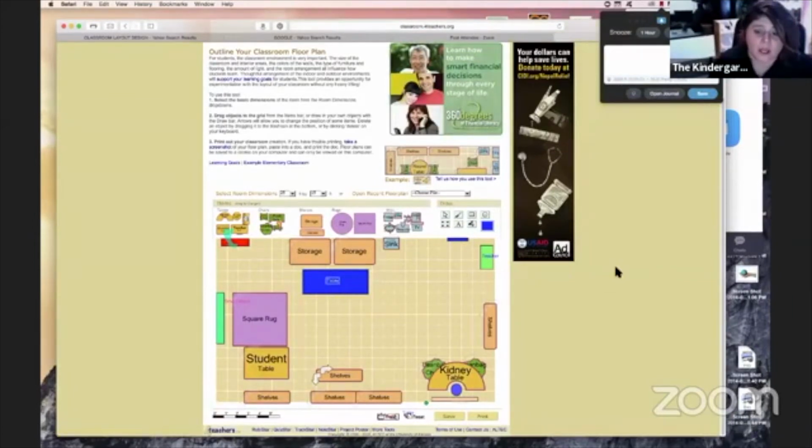Okay. So we take the shelves off. Oh, my internet connection is unstable. So let's hope we stay on.